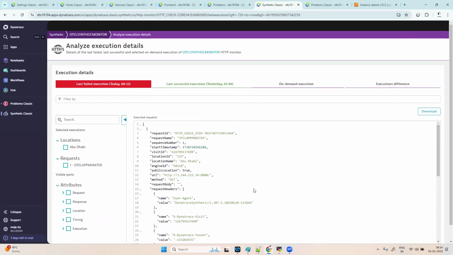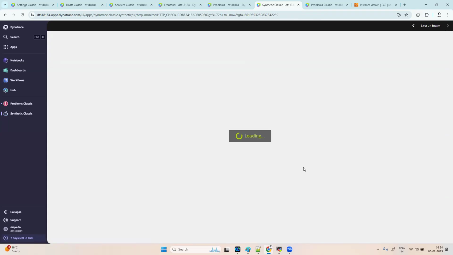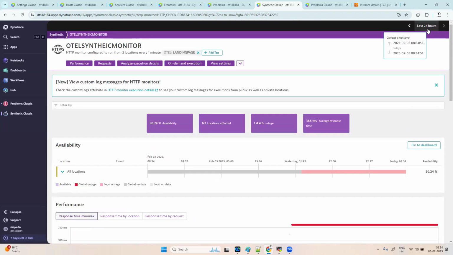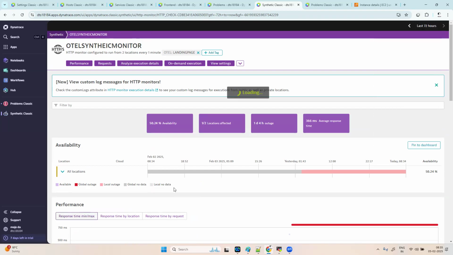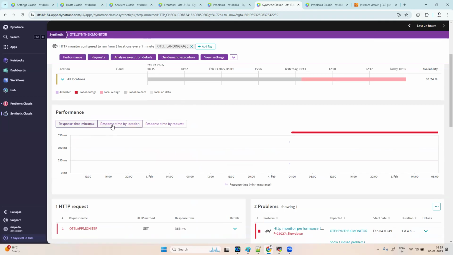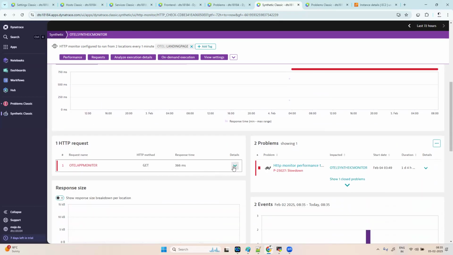So that way, what you can do is click on the last 72 hours that you have done, and then you click on response time by location. You can see the graph, right? Response time by request. So you can understand from which location there is an issue. That way you need to understand.